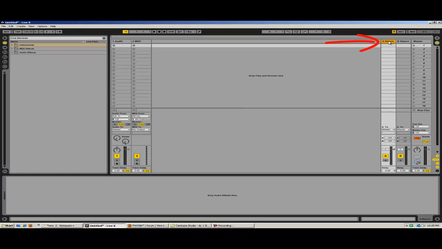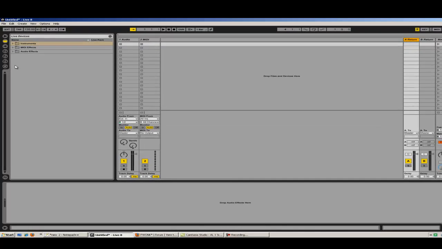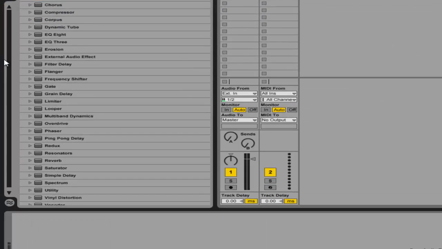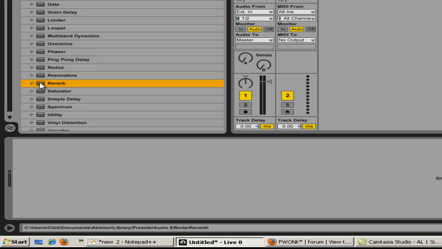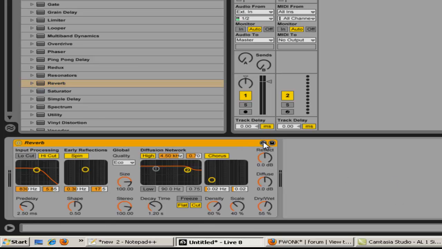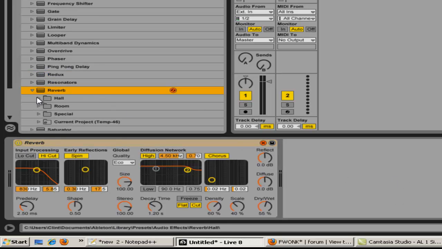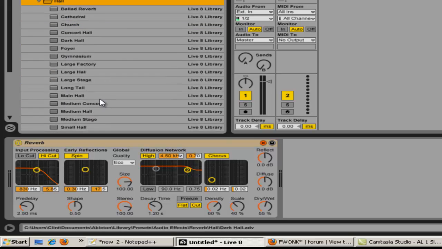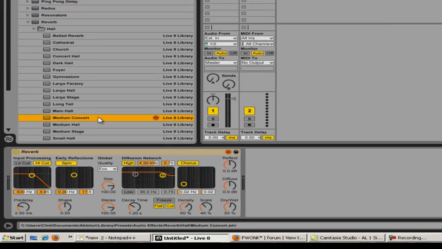So this is my first return. See, it says drop audio effects here. I'm going to find my audio effects over here on the right. Let's say I always want to use Reverb. So I'm going to drop him on there. Maybe I have a favorite preset. And let's say medium concert is my favorite preset.